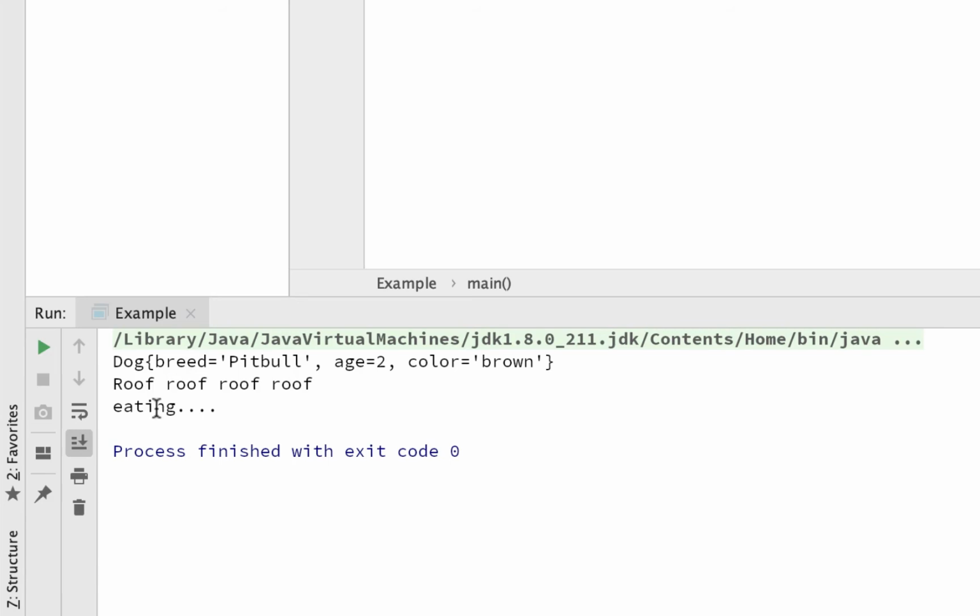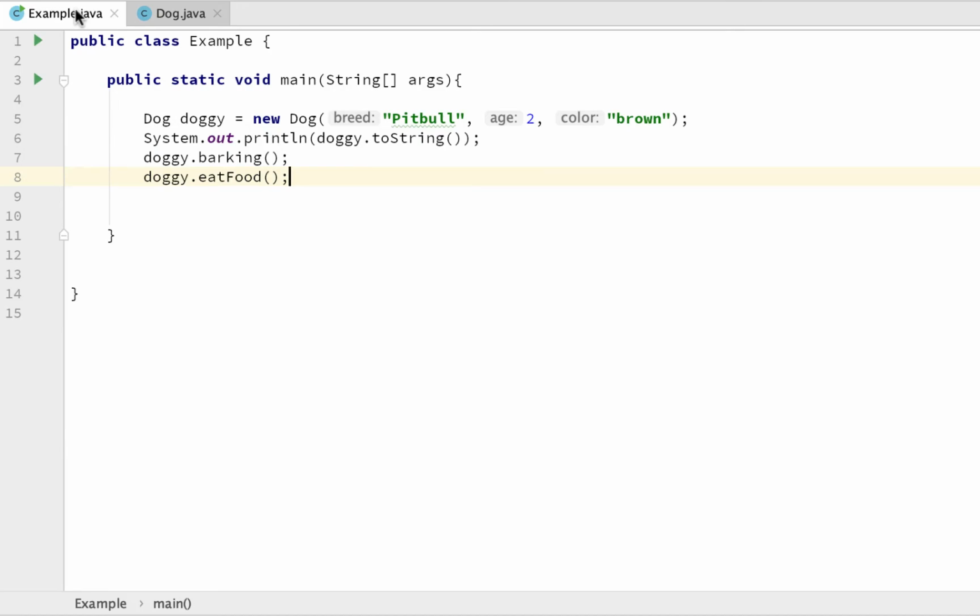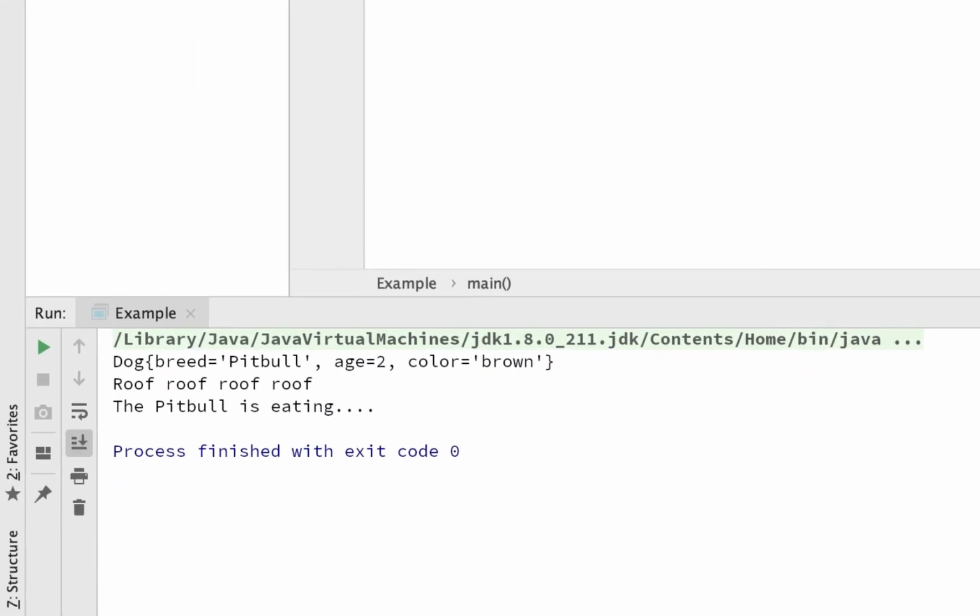So let's try to actually make this a little more advanced. Output the actual name of the dog within the eat food method. Let's go back to our example class and run it. As you see, we get the pit bull is eating. Awesome, exactly what we wanted.